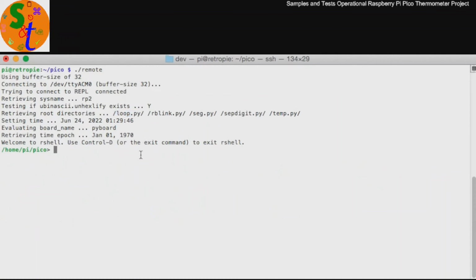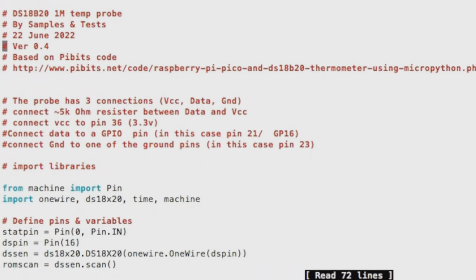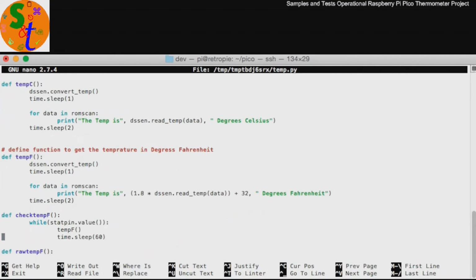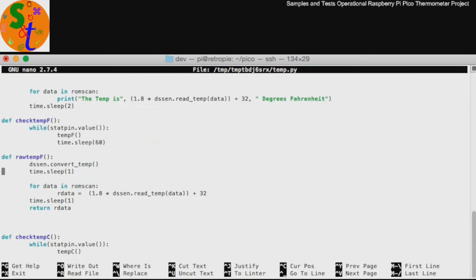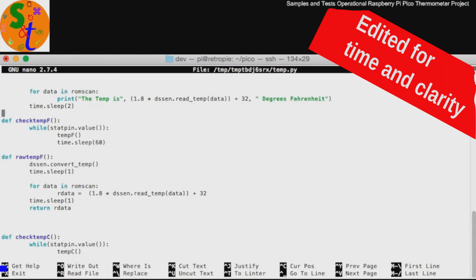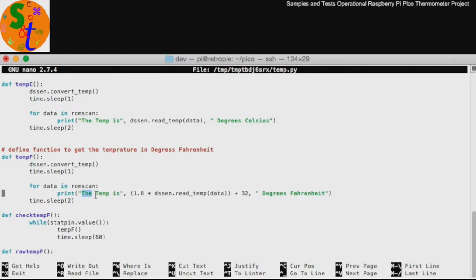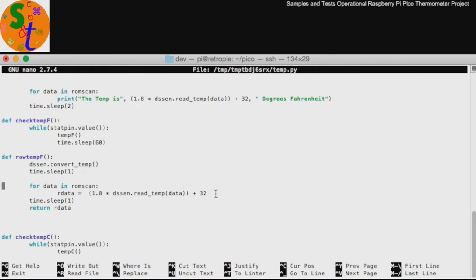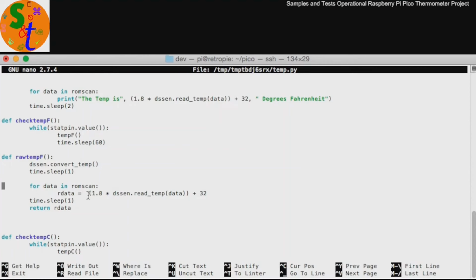First thing I want to do is show you what I did with the temperature module since we last saw it. Now we're on version 0.04. Most of it is still the same. What I created was this raw temp function, which basically does the same thing as the temp function, except it does not display all this other information. It just takes that information and throws it into this variable called our data, and then it returns our data.